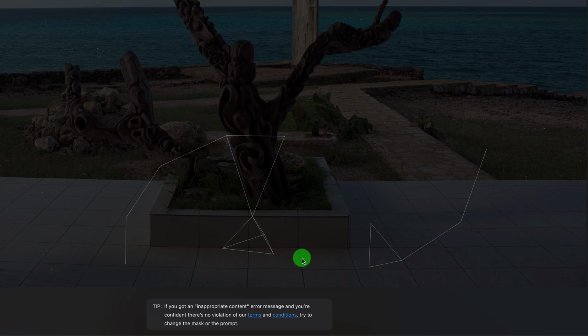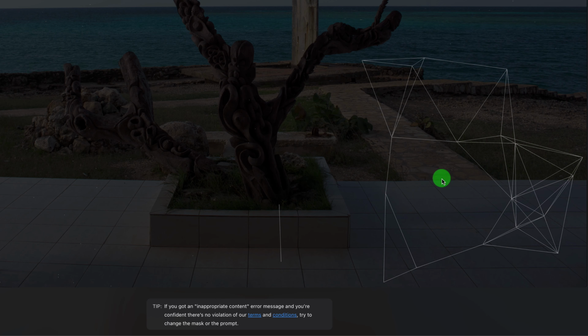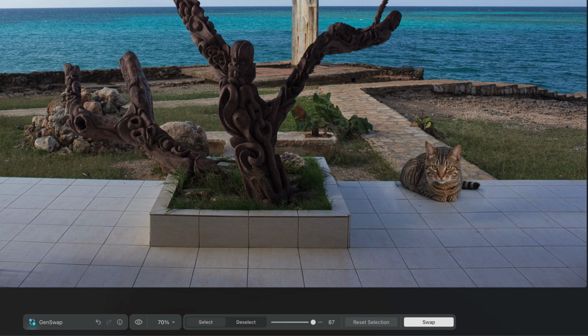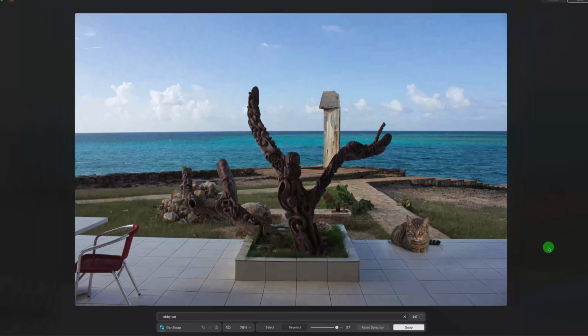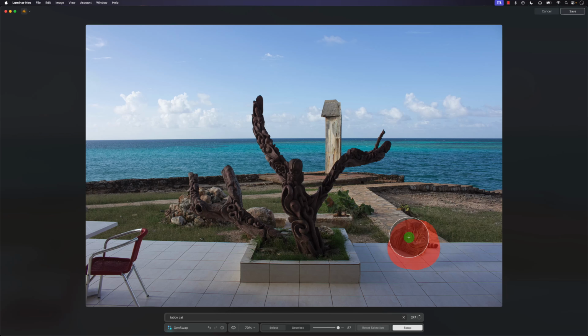This GenSwap, it is a hit or a miss. Sometimes it works well and the subject or the object that you put in the photo blends in real well. In other cases, it doesn't. So you can see here, this cat here, it looks pretty good, but the size is just too big here, especially compared to this table and this chair here.